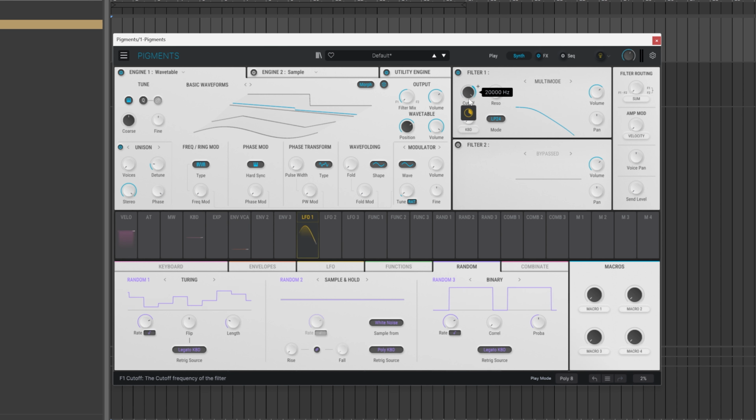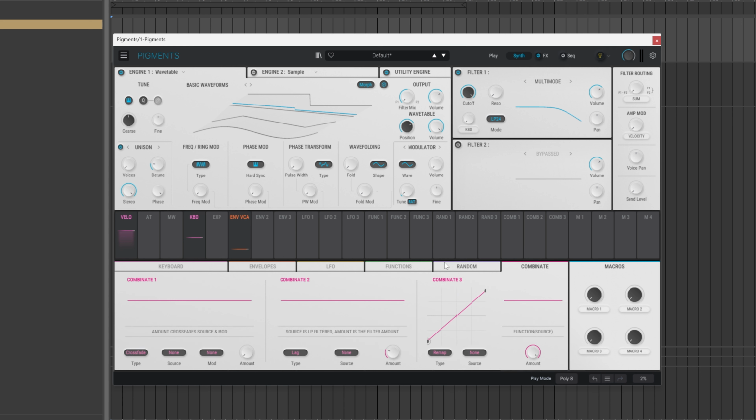I'm going to come up to the cutoff and just remove that bit of modulation. And if I come into Combinate, down here where it says source for Combinate 1, I'm going to choose LFO. Now, as soon as I do that, you'll see an LFO being populated here, and you'll notice that it's the exact same LFO as LFO 1. It's got the same shape and frequency, and that's important.